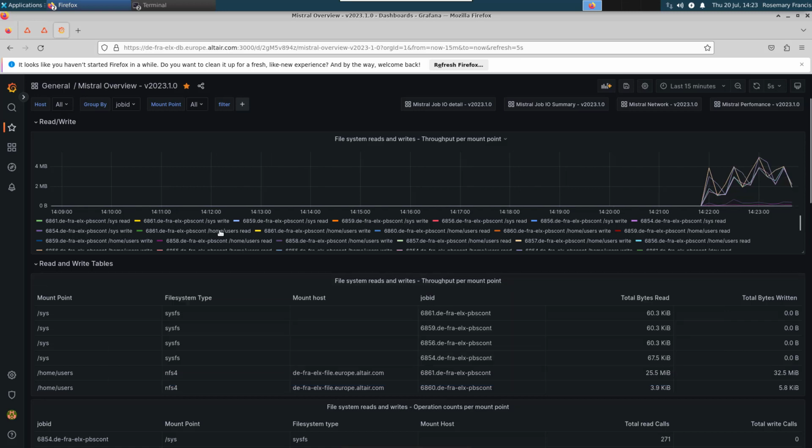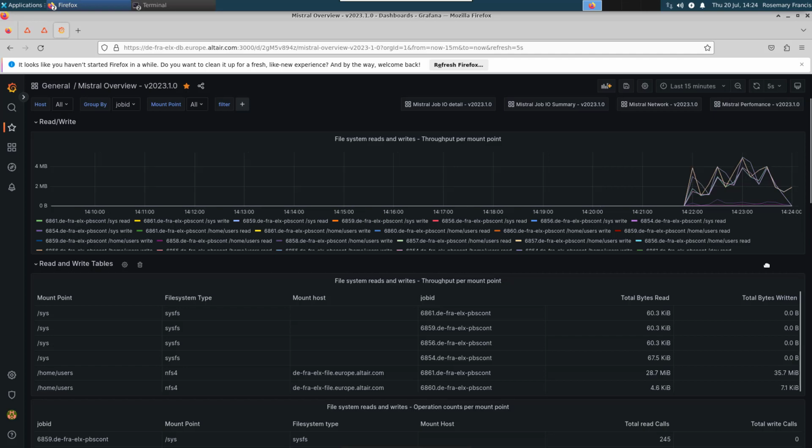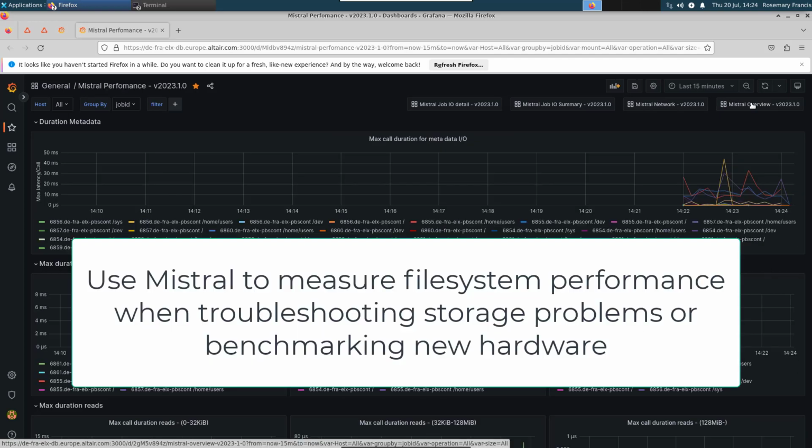By default, this dashboard will show the top 20 jobs by I/O. Of course, this is just a Grafana dashboard, so you can configure or add in additional filters, whatever you need. It'll also let you set up alerts, so if the I/O goes over a certain level, you can be alerted to that event. Mistral also monitors the I/O performance of the file system.